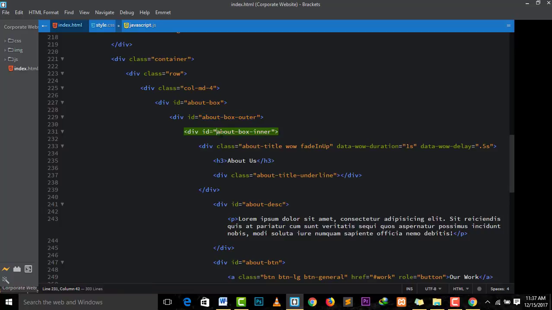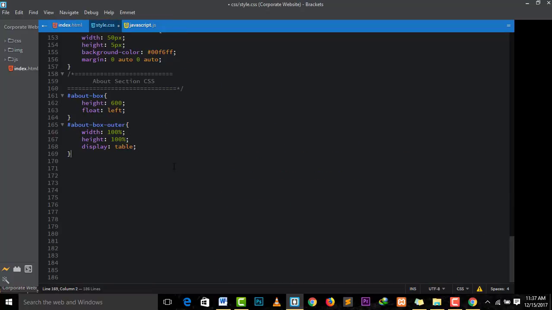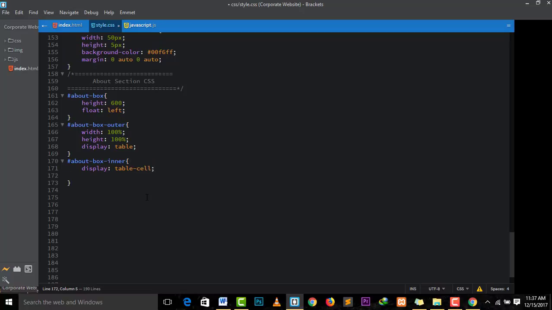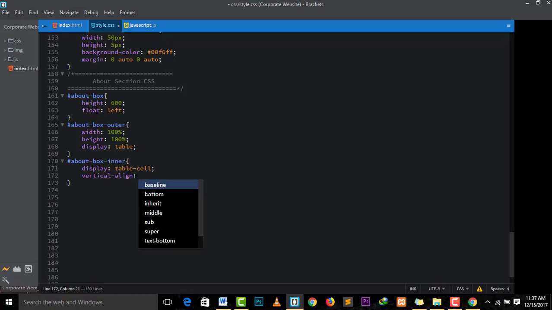I have the about box inner. You can have a look at your work. For the want of time, we move on. It's also an ID. So, as usual, paste curly braces. Within that, we have a display. We want it to display as table cell, and then it should be vertically aligned, so it should be in the middle.